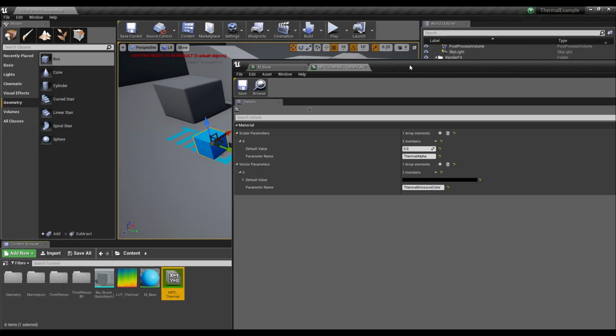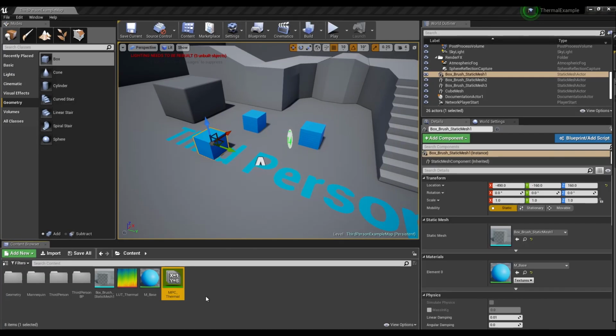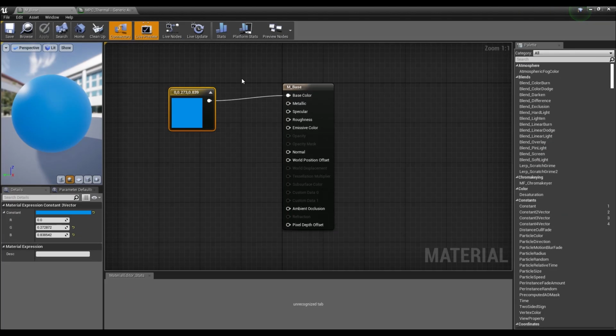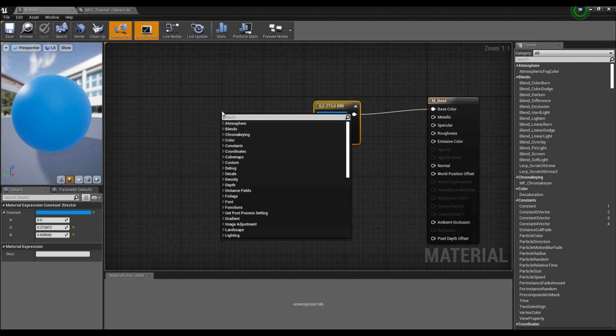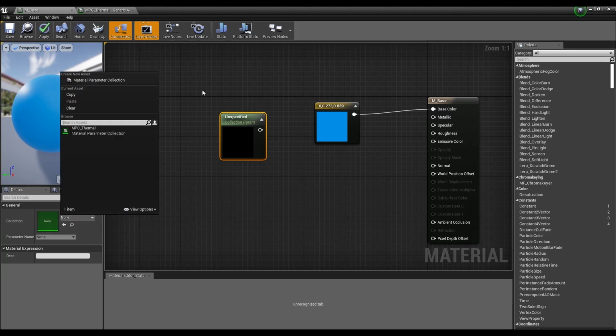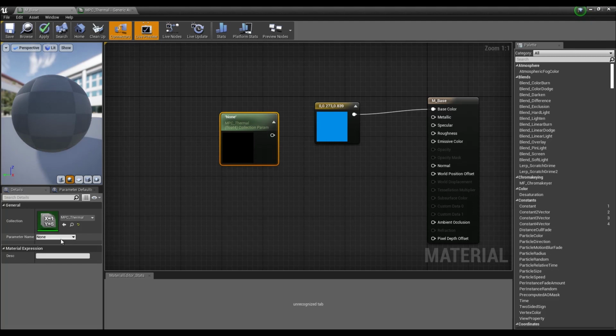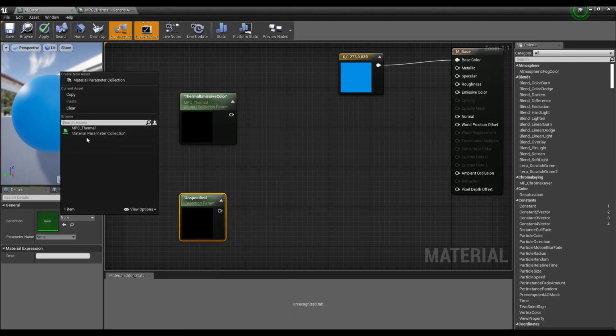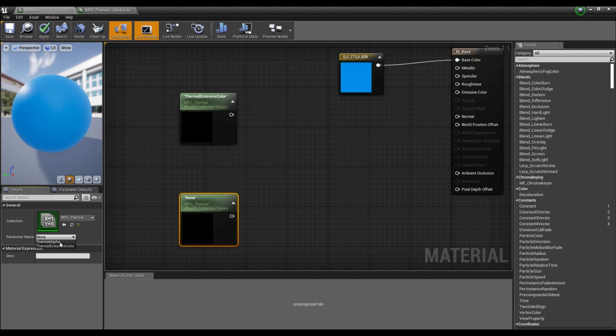Next, we need to create our post-processing material. Actually, before we do that, we'll go ahead and apply our material parameter collection to this material here. To do that, just type in collection. It'll bring it up, and select your MPC thermal. First one we'll do is emissive color. And then for the second one, type in collection again. Same thing, and this one is going to be alpha.